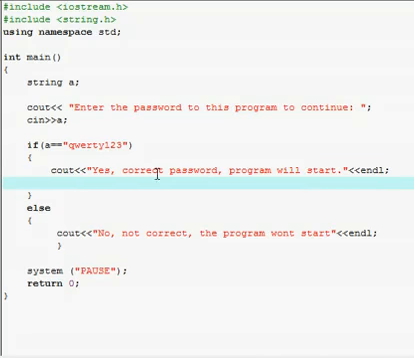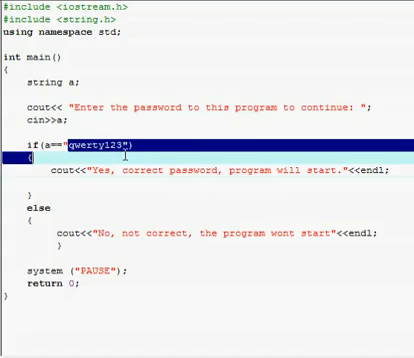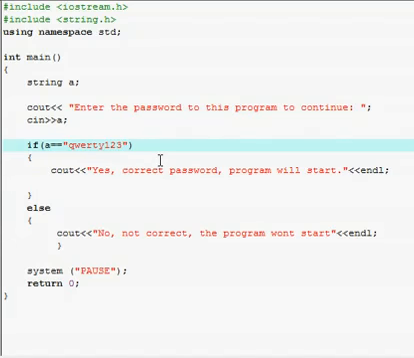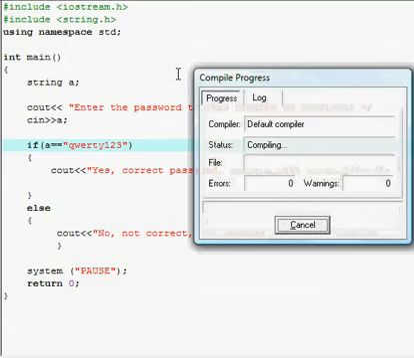So after yes, correct password, program will start, that's where you would put the rest of your information that you wanted to have in your program. Maybe you wanted it to be a Hello World application, or maybe a menu-based program, or whatever you want it to be. It would have to be within that if statement, because that's what we've done. If they get it correct, do the following. So do the program, basically. I'm going to run this and show you how it works.